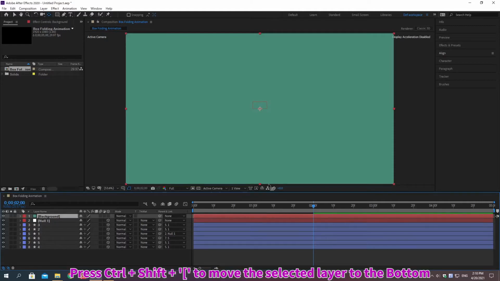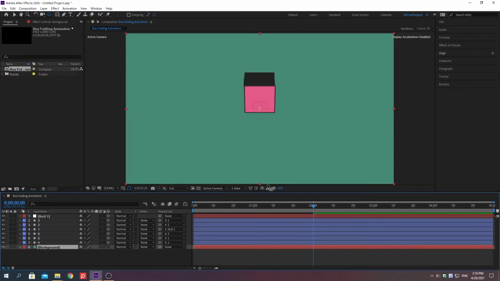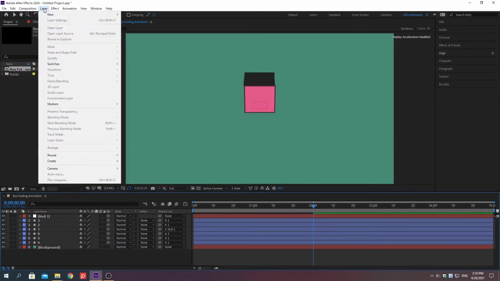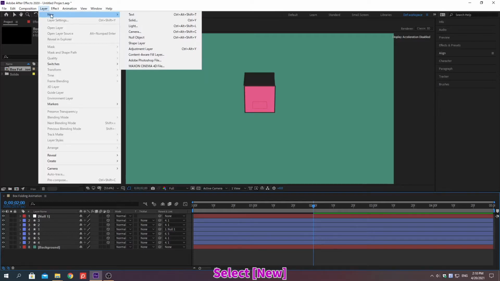Press Ctrl plus Shift plus bracket key to move the selected layer to the top or bottom. Click Layer on the menu bar. Select New. And select Camera to create a camera layer.